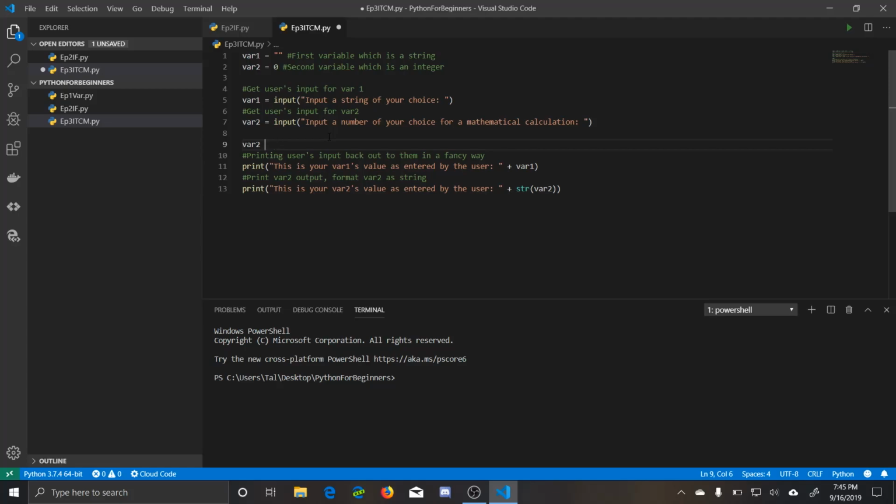Actually, the proper way to do this is to say var2, so the new version of var2 is equal to the old version of var2 times 3 plus 4. Actually, let's do this. We'll do parentheses for order of operations: var2 plus 4, and we'll do times 3. I'll go ahead and run this program.